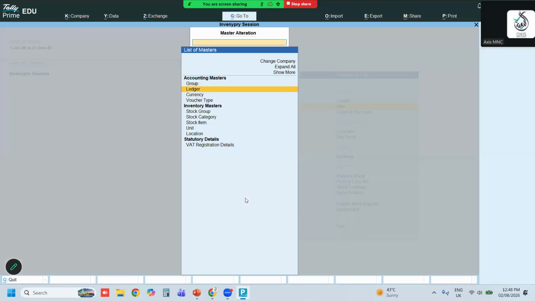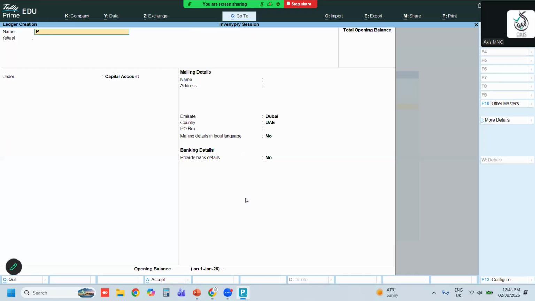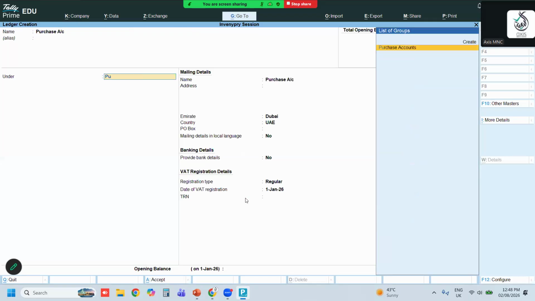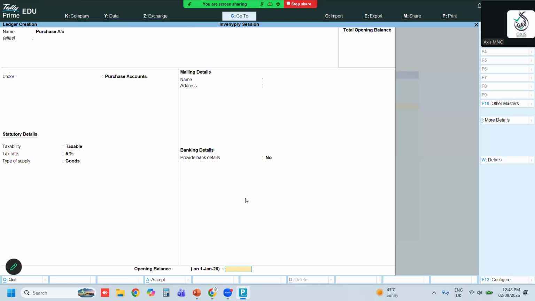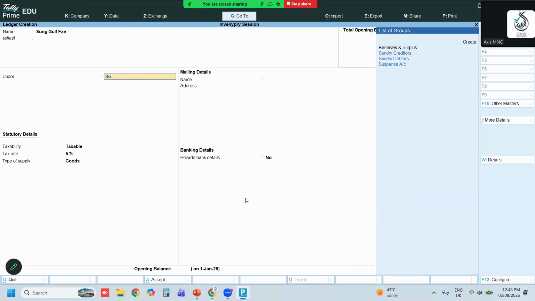Next we need to create the ledgers. Which ledgers do we need to create? Purchase account, under the group purchase. Next, purchase account, right? Which supplier?